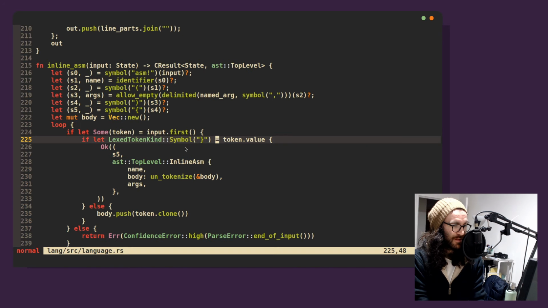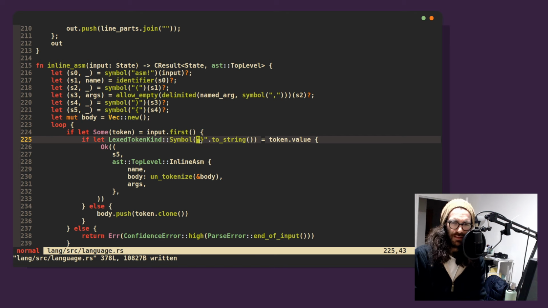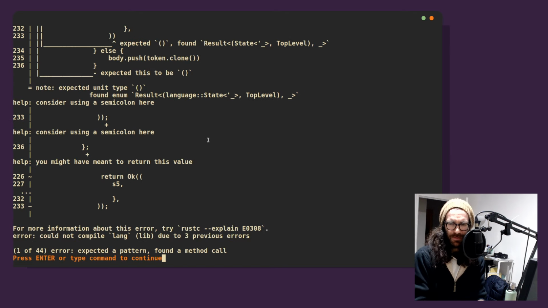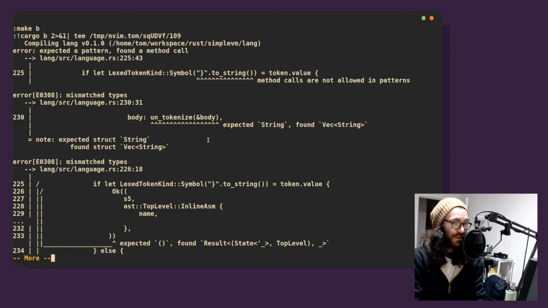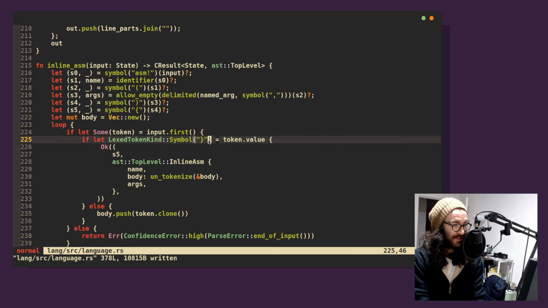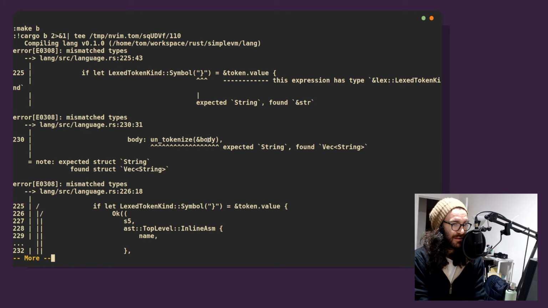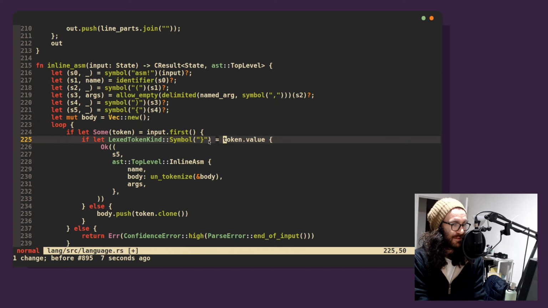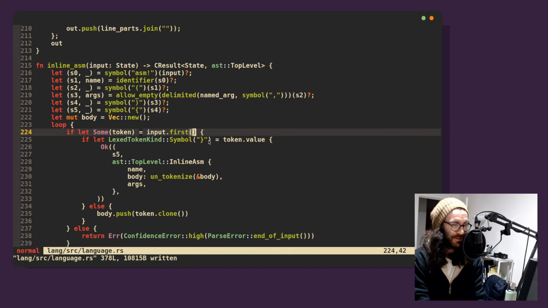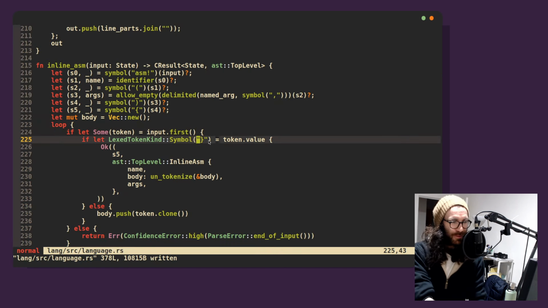Expected string found str, to_string. Annoyingly, this probably really thrashes the inner loop as far as memory allocation, but we'll deal with that for now. Method calls are not allowed in patterns. Excellent. Wonderful. Can I do this instead? Expected string found str. That's really annoying. How am I meant to deal with this? Can I not match against a string?